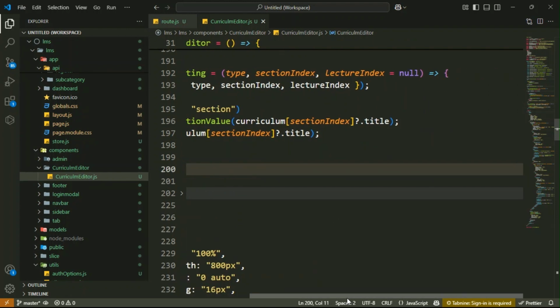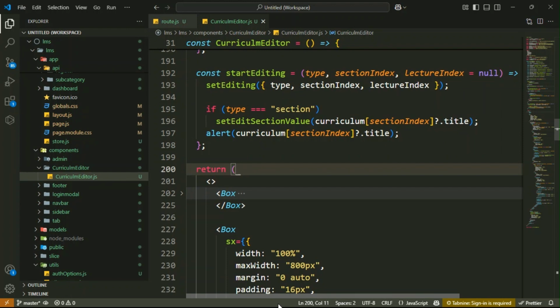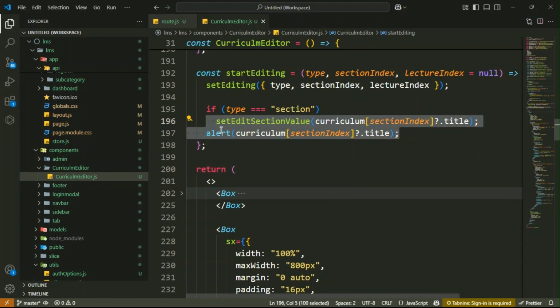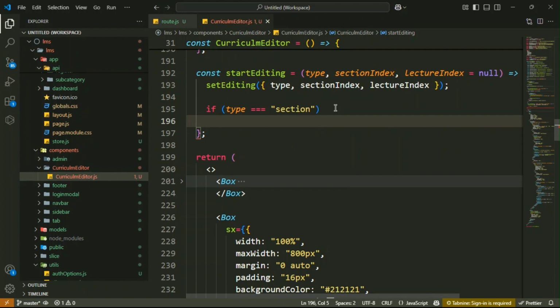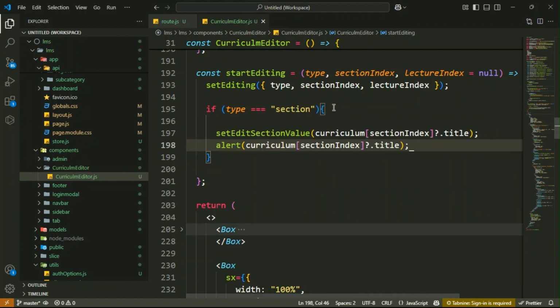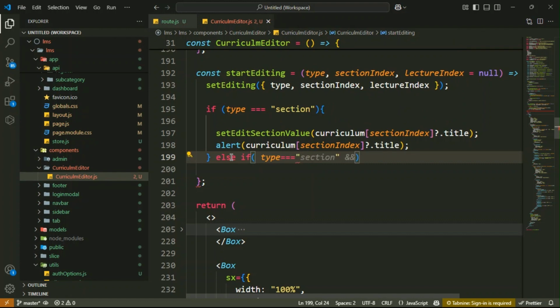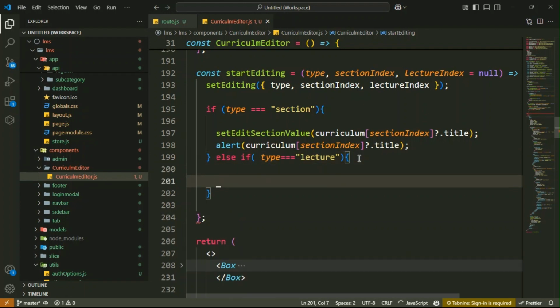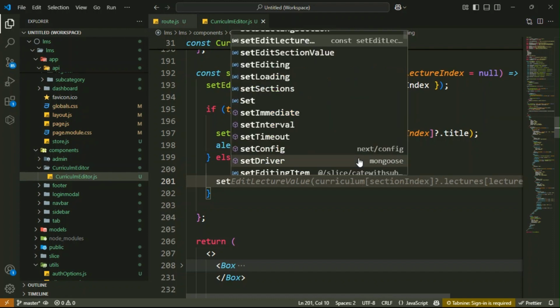Let me format the document. There's something wrong, I think. Okay, I know. Let me cut this line and paste it inside. Then you have to check another condition, else if, for your lecture section: if type is equal to the string lecture. Then the same thing here, setEditLectureValue. This state variable we have already created.